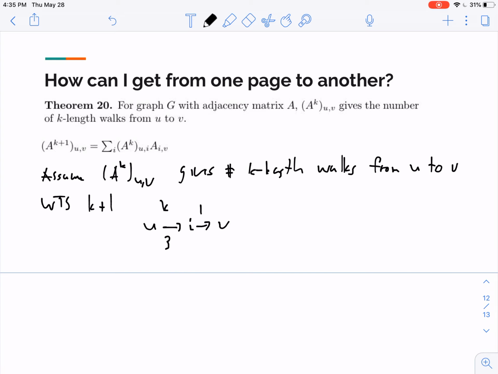And if there are like 3 ways to get from U to I in K moves, and there's 1 way to get from I to V, then this means that there's a total of 3 times 1 equals 3 ways to get from U to V, with the intermediary step being I, right? And let's say there's no edge between I and V, so there's 0 ways. Well, then this would be 0. So we can get the number of K plus 1 length paths going from U to V with I in the middle by just multiplying the number of ways to get from U to I and the number of ways to get from I to V.